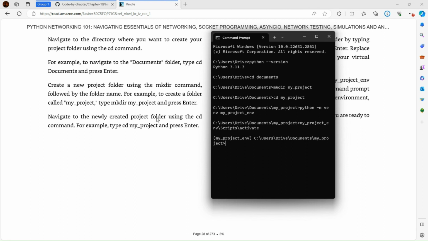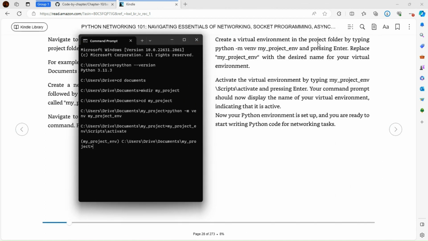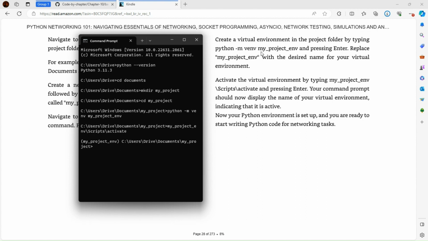Navigate to the newly created folder by using the cd command. For example, type cd my projects, press enter. That's where I'm at, in my projects now. Create a virtual environment in the project folder by typing python -m venv my project_env. Now you could pause all this and do it yourself, right? And press enter. So that's what I did: python -m venv my project environment.